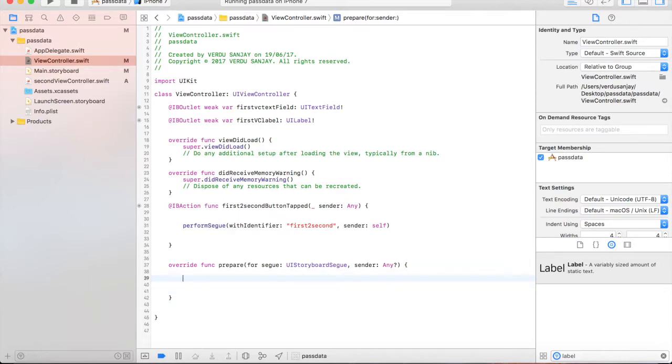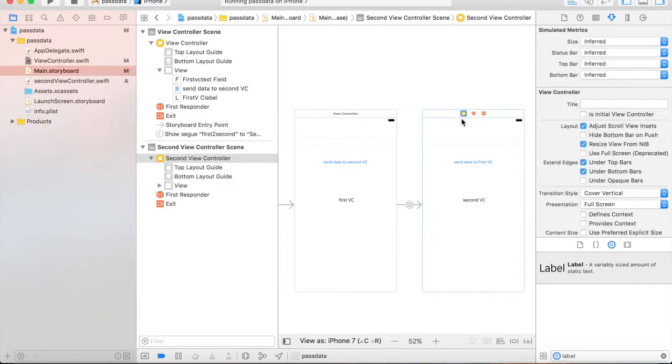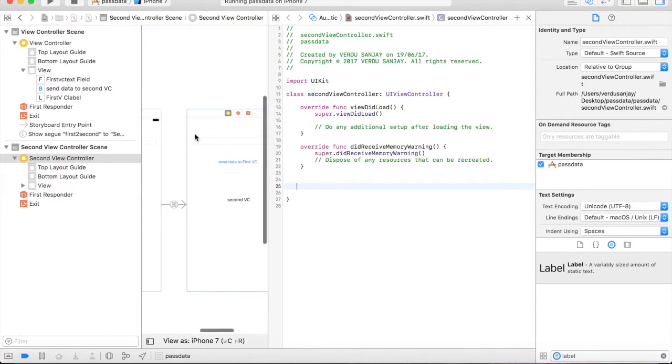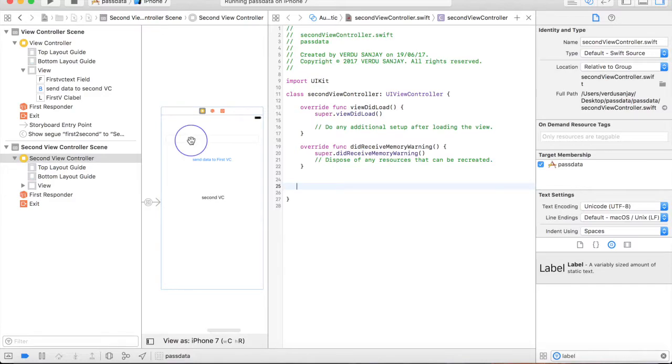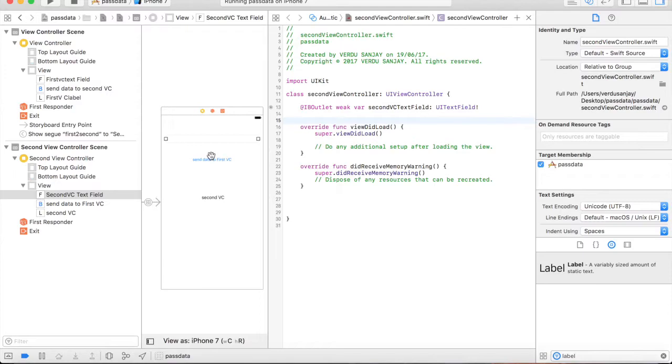But before that, let me also attach the text field, button, and the label of the second view controller to the script of the second view controller. So let me go to Main.storyboard and tap on this second view controller and connect all the UI elements to that script. Let me tap on the assistant editor and tap on this left pane to get some space to work with. Now quickly control drag, and let me name this secondVCTextField and tap connect, and similarly for the button as well as the label.